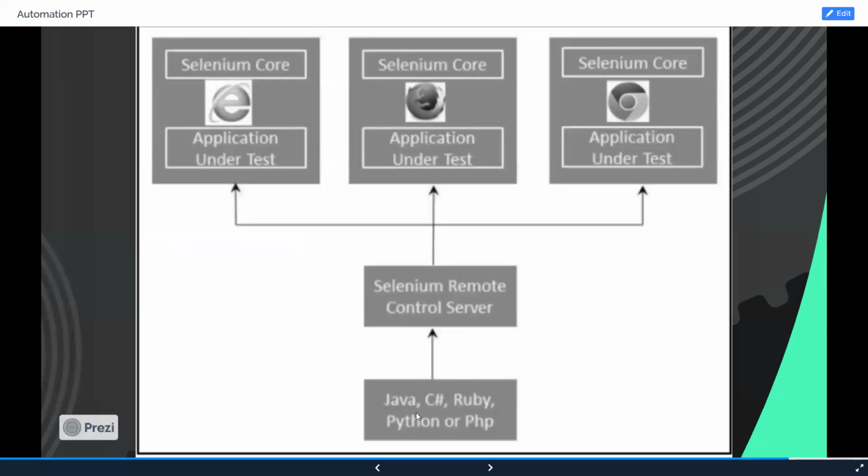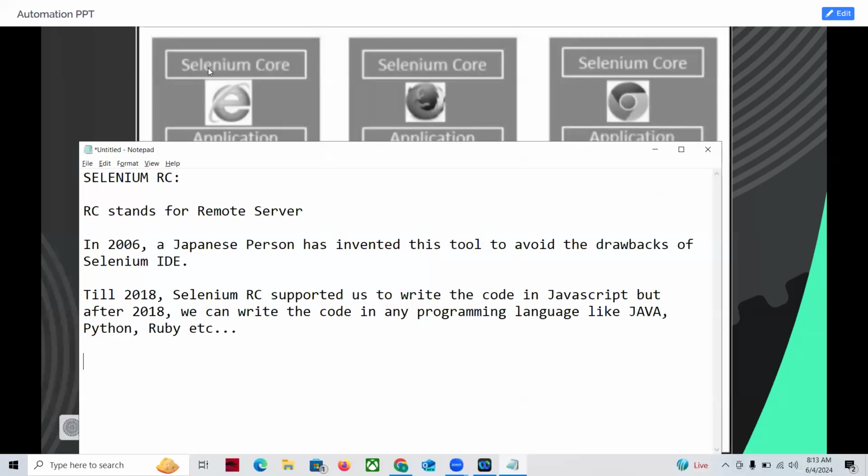So what is the architecture here? Whatever code you have written is sent to a remote control server, a mediator server. Once the code is sent to this remote control server, it will be converted into the form of Selenium code, and that Selenium code will be executed on the browser. So what is happening here exactly? The code we have written is sent to a mediator called the remote control server.